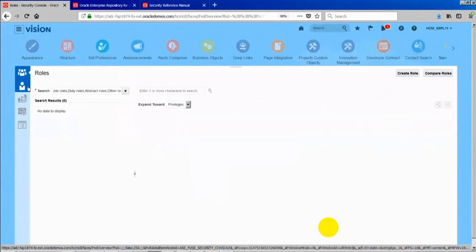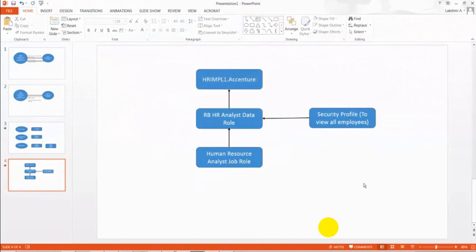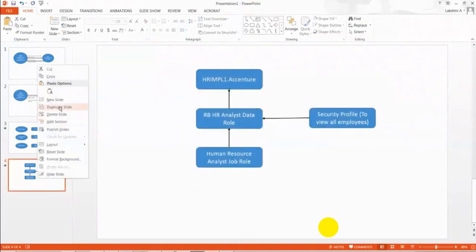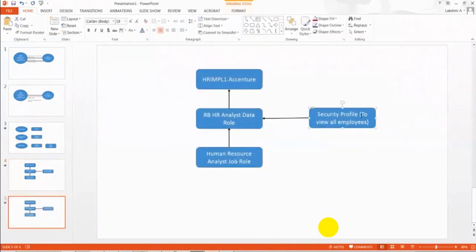Okay, so I need to create a new data role now. I wanted to restrict based on the HR US department. Inheriting the job role is the same. The only thing is the security profile should be different.